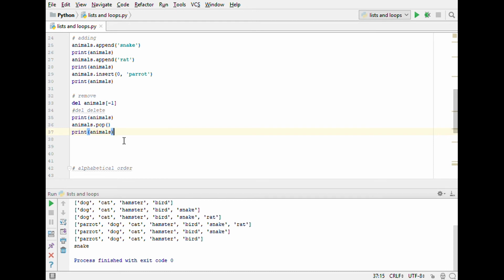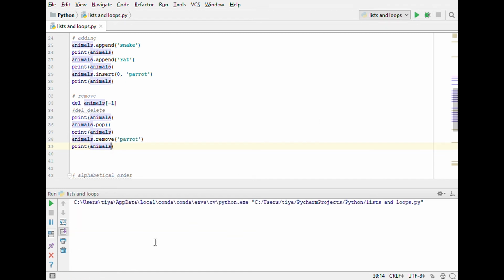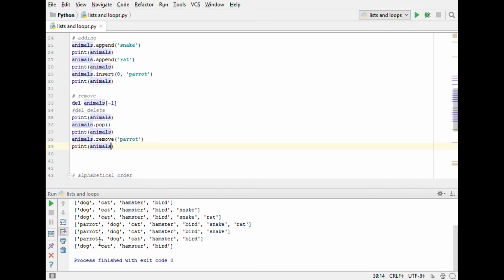Another way to delete things from a list is using remove, a function. We could do animals.remove and then whatever the string is called, or the number. In this case, we're going to delete parrot since we already have bird. We're going to do animals.remove parrot string, and then print animals. And when we run this, no more parrot. It's back to what it used to be.